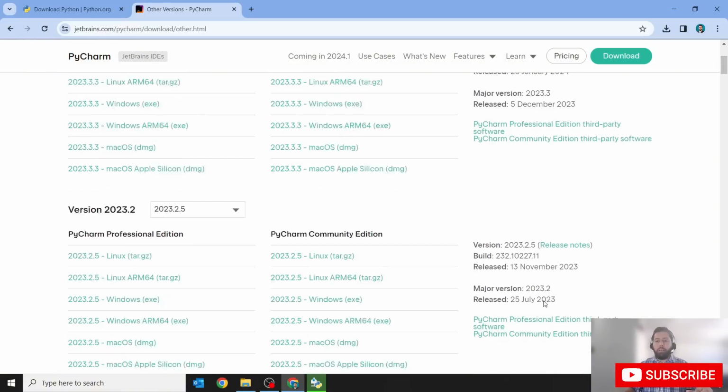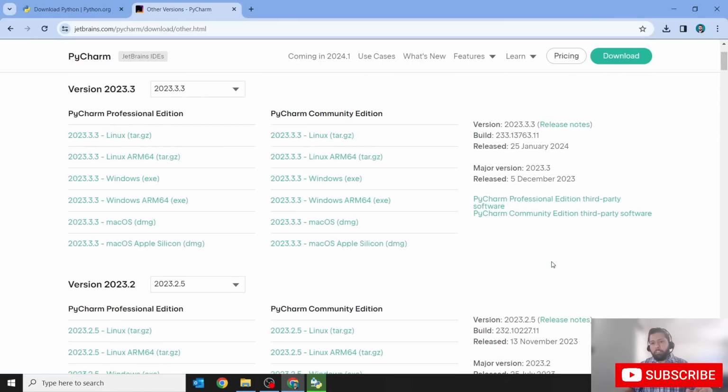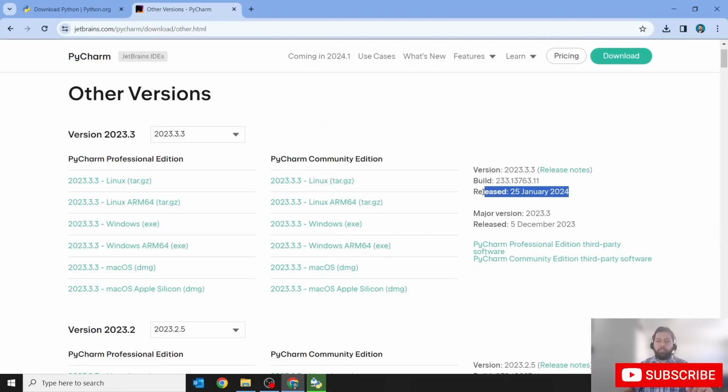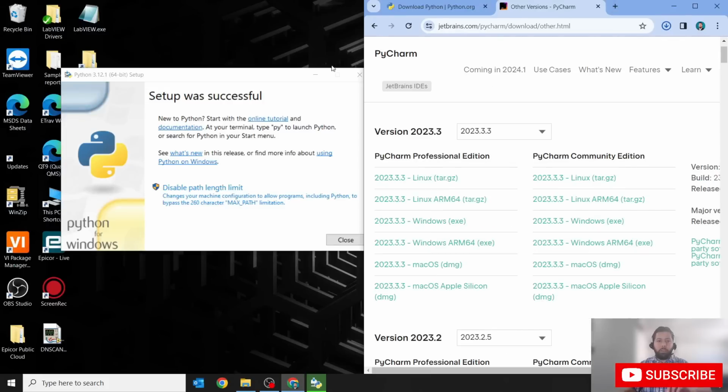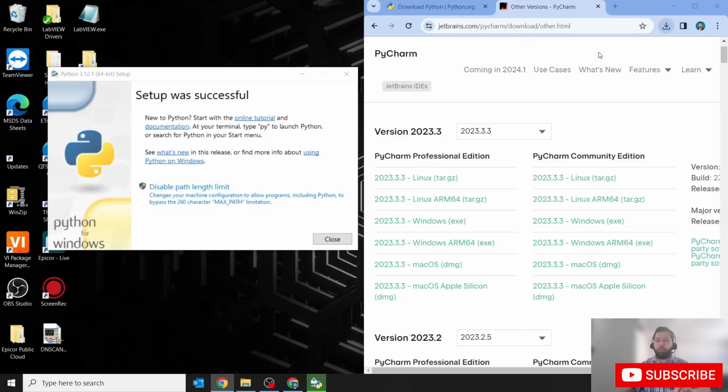Now you can see different revisions. The latest release date looks to be here, the 25th of January 2024. So we are going to go with the latest and greatest. I'm going to select the Windows executable version there, and we're also going to want to download that. So looks like Python was complete. Let's go ahead and complete the installation for PyCharm as well.